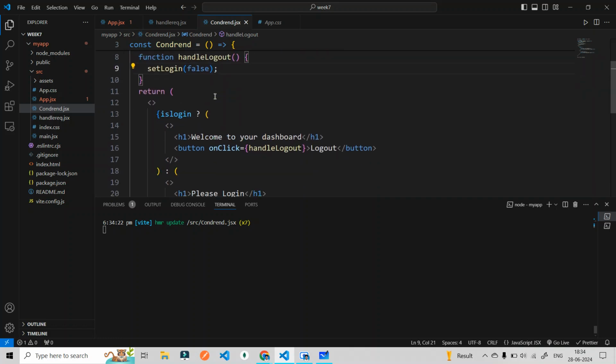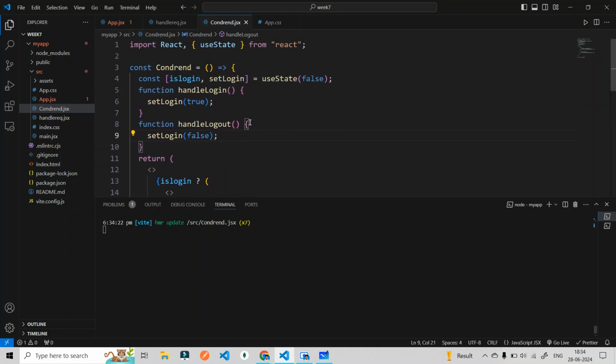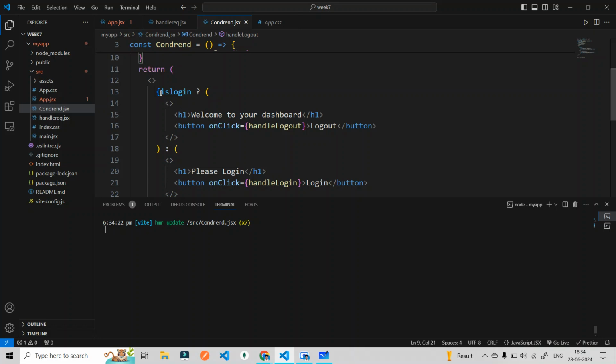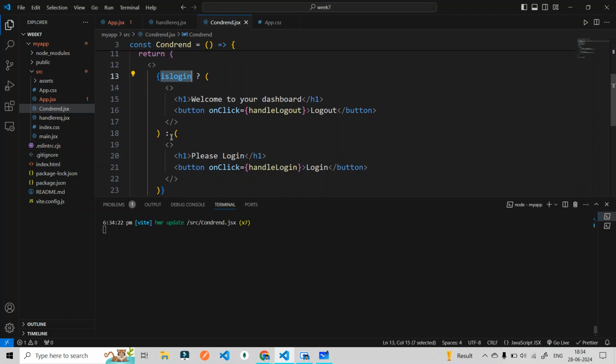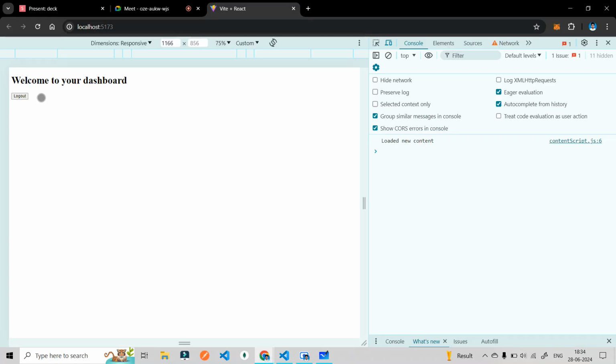When you make it false, the component will re-render, and then this will check whether login is true. No, login is not true. Then it will come here and it will show this particular component. As simple as that. So we are going to log out. Now please log in again.